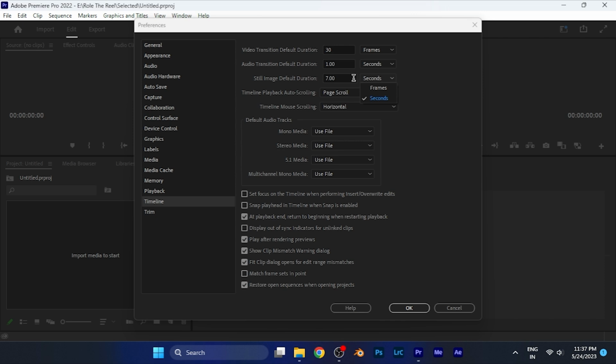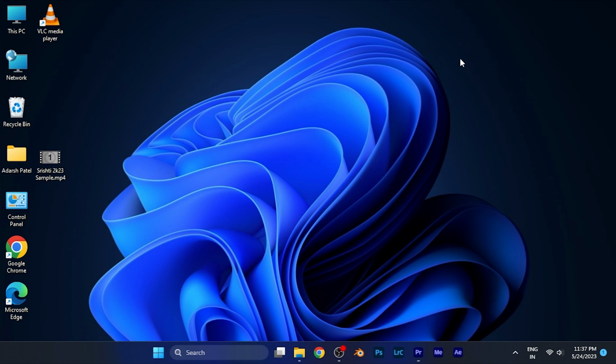You can simply adjust the seconds by writing over there, or you can simply set it to frames as well, like if you have to maintain the image for 30 frames or 60 frames, etc. So that's a very interesting and quick tutorial.